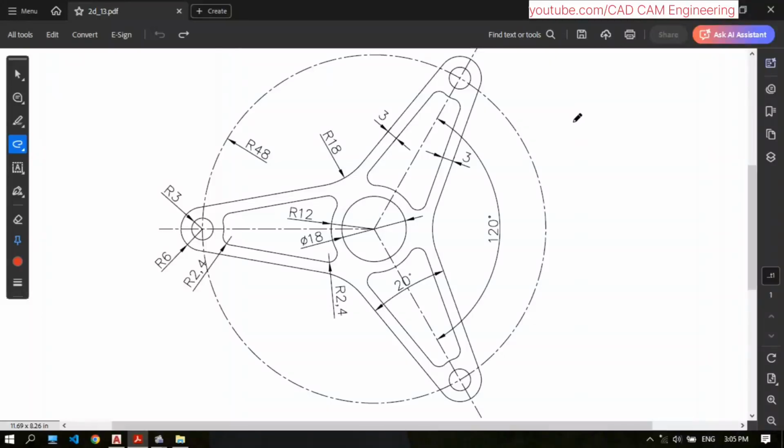Hello everyone. Today I will show you how to draw this AutoCAD 2D drawing tutorial. This is for mechanical parts. This is my AutoCAD output PDF file made with full dimensions. Okay, this is the drawing we will draw.